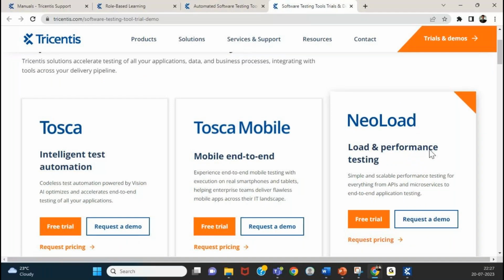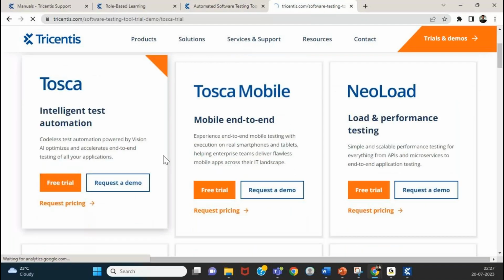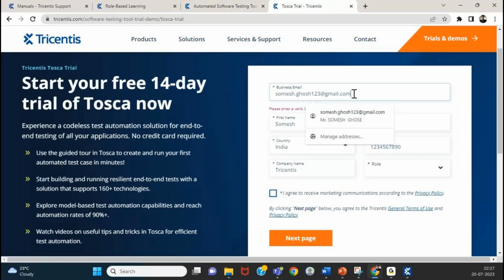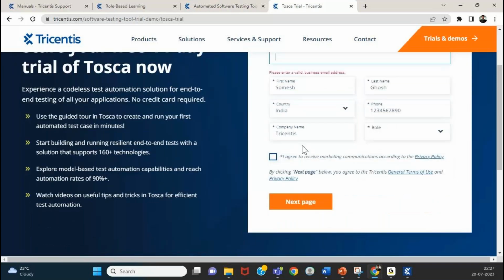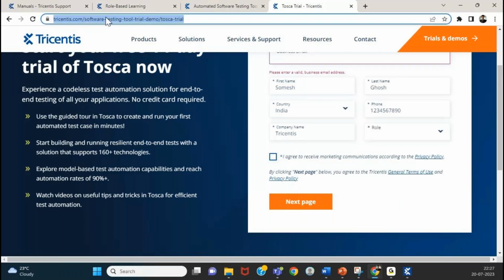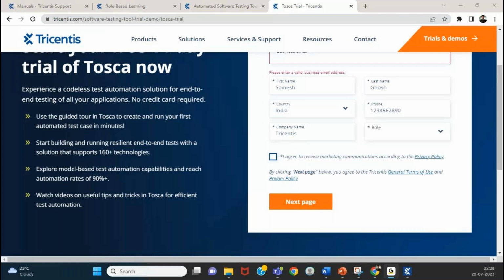So when you go for a free trial like this, you can simply fill in your details here. You can put your email address, and it can be your Gmail address as well. So I think this way you can go. Let me just copy and paste this link into the chat so that you all can go through this link for the trial version and the license.